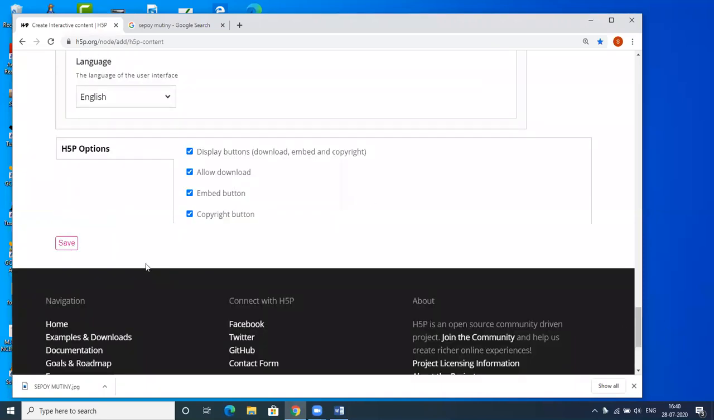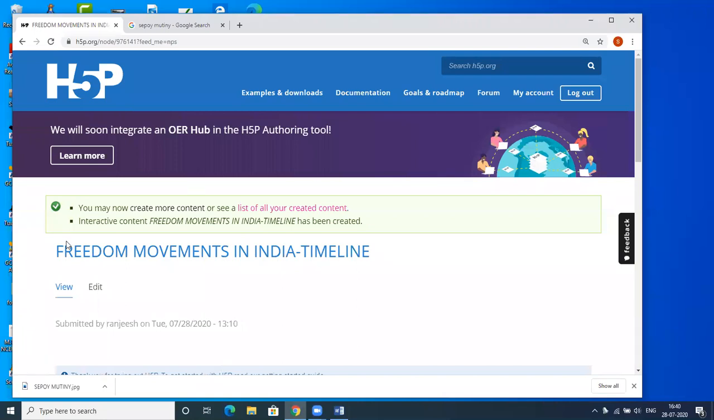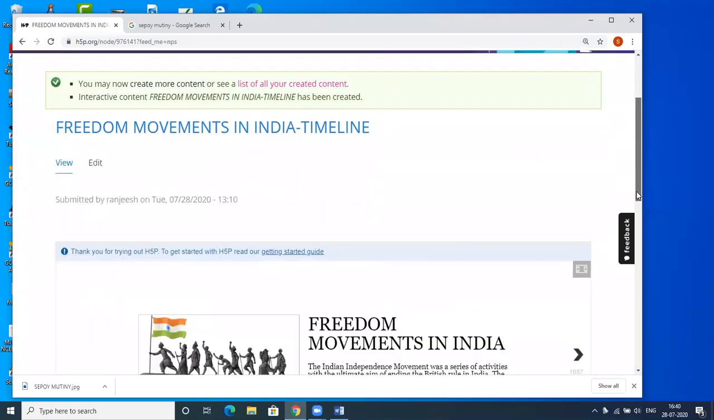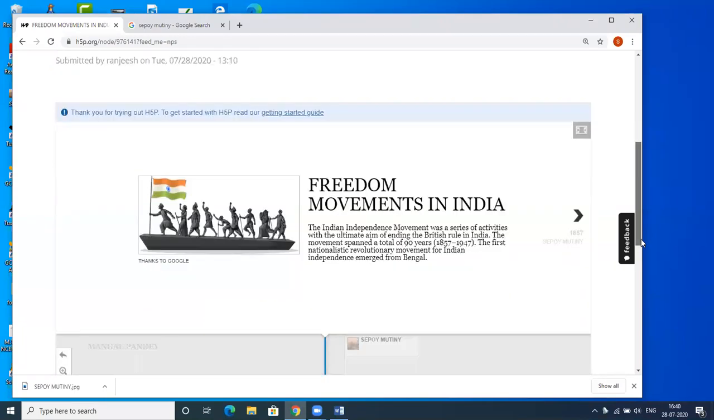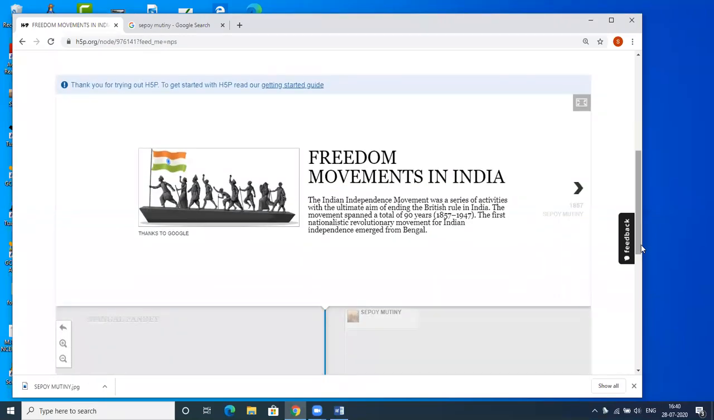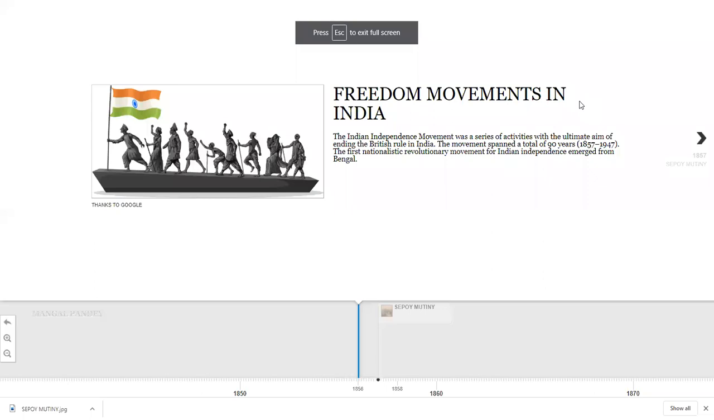You can see here save. If you want to view this content, definitely you have to save this content. So you click on the save. When you click this save, it will lead you to the view page. This is the view page. You can see this is our timeline page which we have created. It will be likewise. Here you can see top right corner full screen. If you click on this full screen, you will get this timeline full screen.